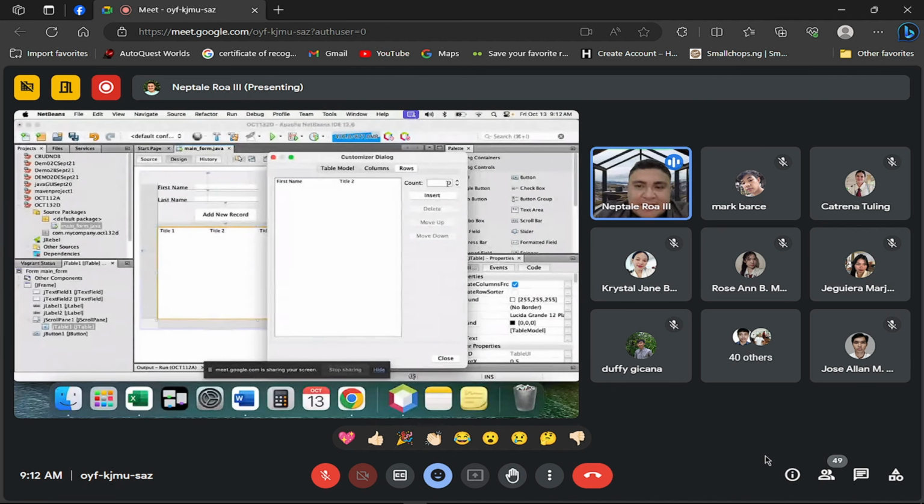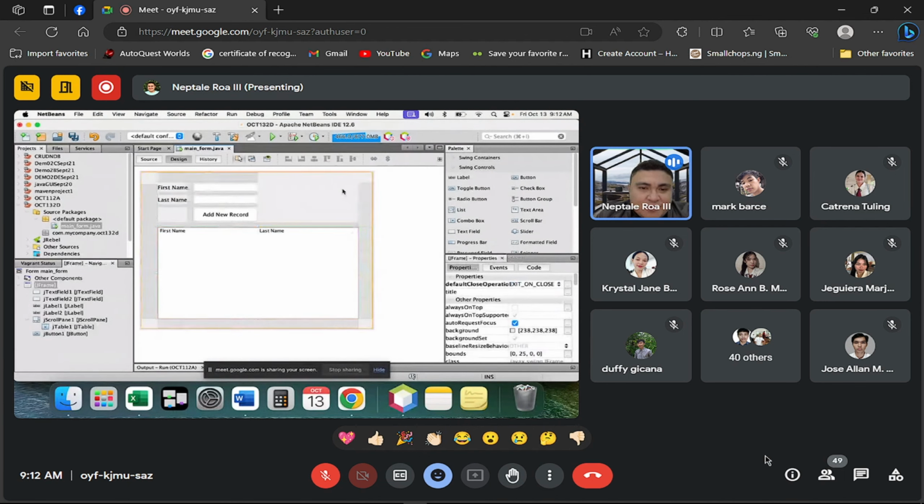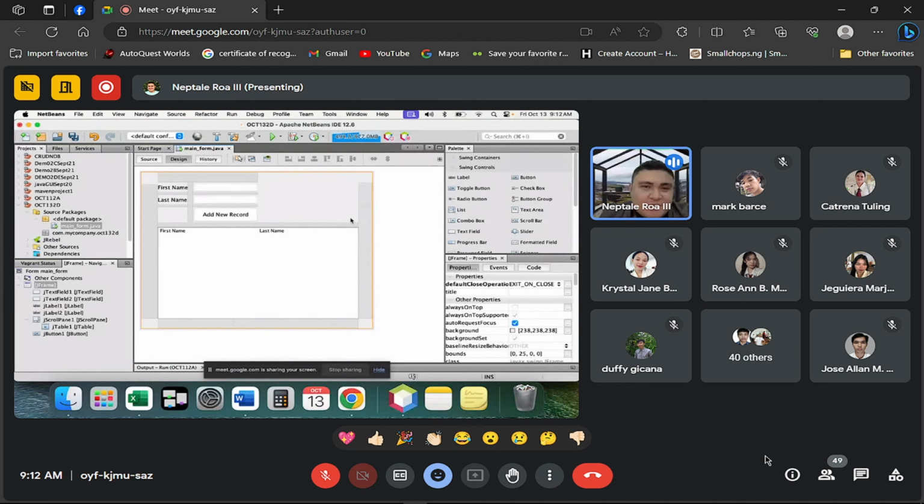Don't remove it, just make it 0, because by default there are no records added to this table. So have the count at 0. The columns should match the number of fields you provided. Then click close, and if you notice, first name and last name became the column titles, matching the number of fields you've added. One text field is to one column, and last name is another column of the table.